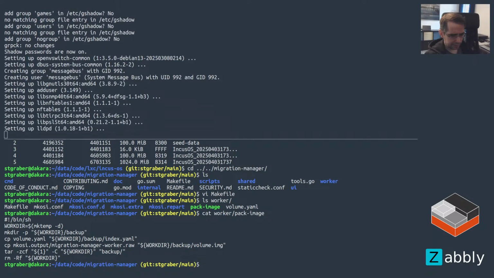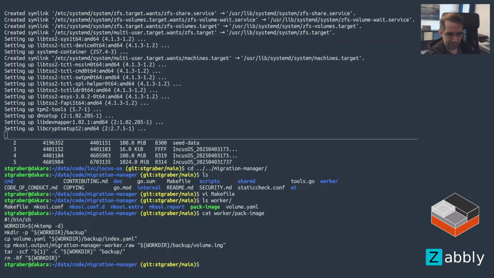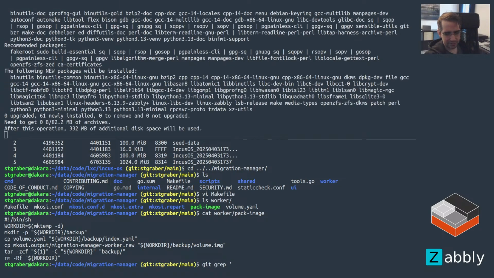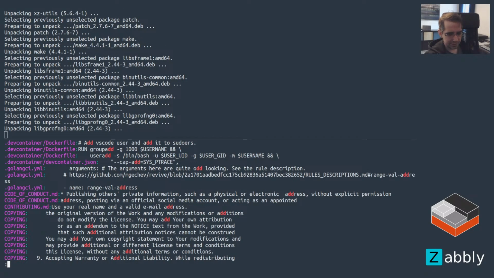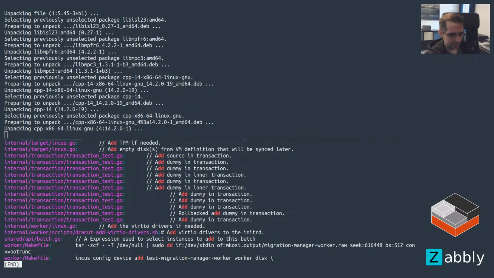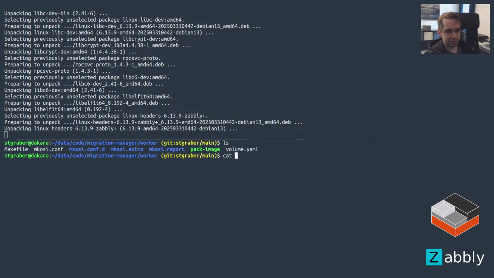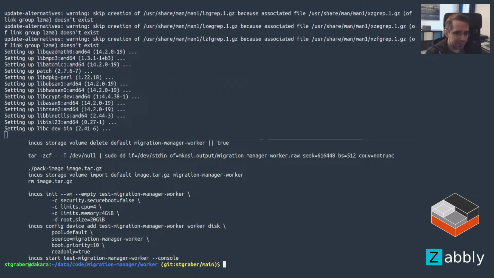Sure. No, that just generates the packed image. That's unfortunate. I used to have an example in here that was doing it with DD. But I think we removed that because we've actually moved it to, oh no, it's here. Worker makefile, there we go. Because we moved it to Go now, but this one still has the example.